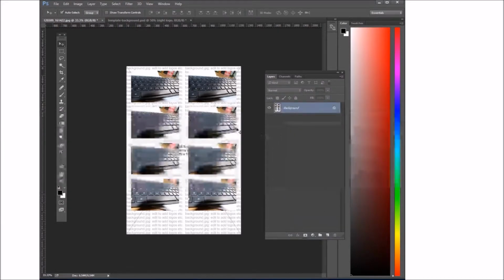Okay, so here is the print file. You can see beautiful pictures of my keyboard, and this is where the logos have to go. It's important to have the photo locations so that we know where to put the logo, how to center it so that it's underneath the photos.